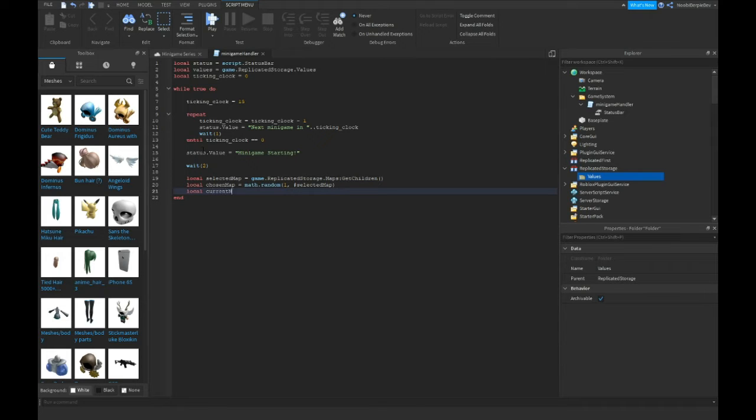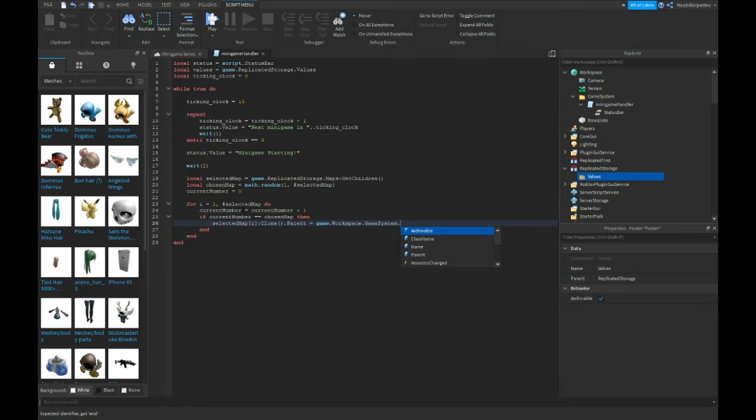Local current number is equals to 0. Well, you don't need that local. For i equals 1, comma, hashtag selected map do. Current number plus one. If the current number is the same as the chosen map, then selected map i:clone, .parent is game.workspace.game system.